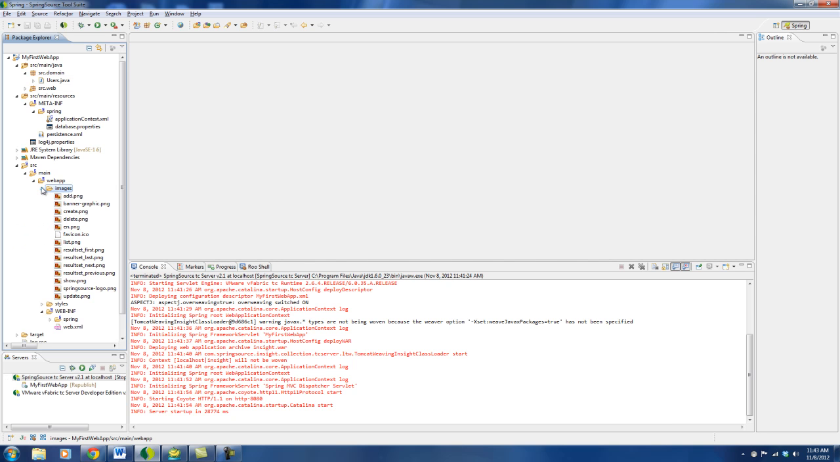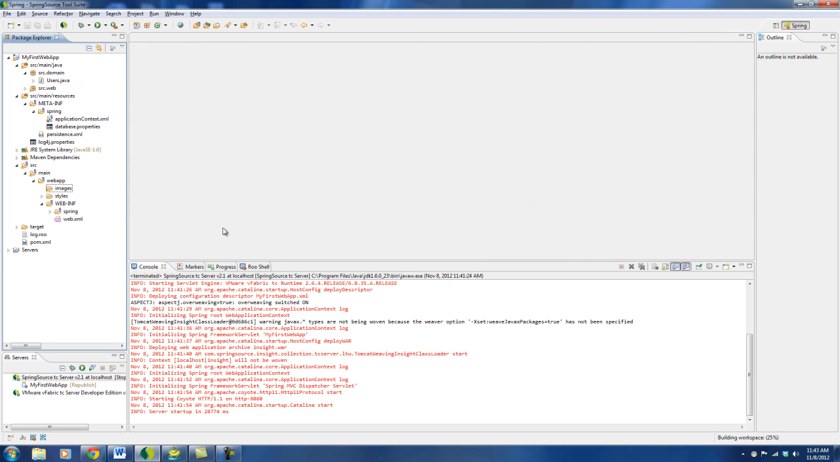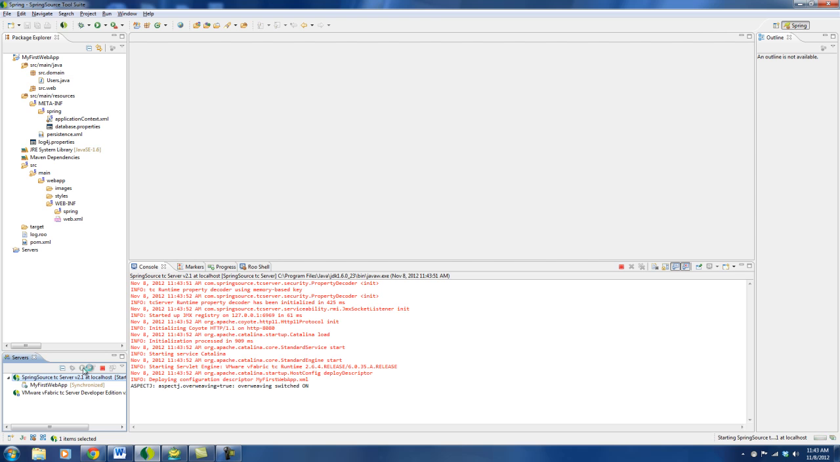Styles I'll keep. Images, I don't think I need any of these images because they're all from the Spring stuff. Although I like to have an images folder, so I'll just delete all the images inside of the images folder. And this is good. So we've now deleted all of the presentation layer stuff. If we were to start up our application again, you'll probably see that nothing works.